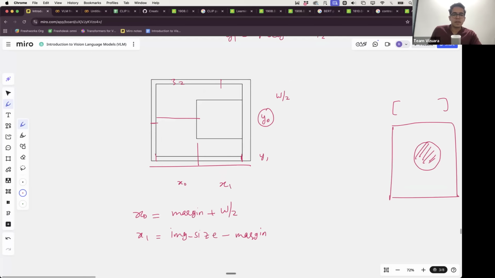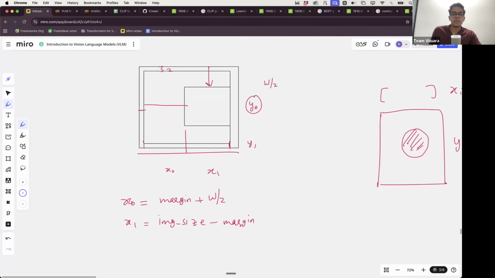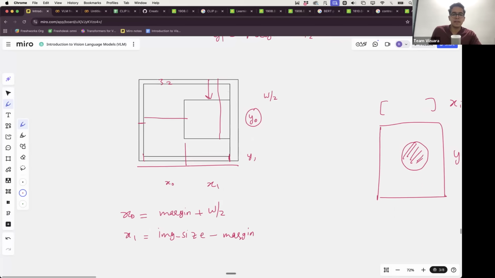And what is Y naught? It should be margin plus a quarter of the size of this, not half. So it should be margin plus H by 4. And Y1, what is Y1? Margin plus H by 4 plus H by 2, which is margin plus 3 by 4 H. Right? So by this logic, we can define the 4 coordinates for all the possible cases.